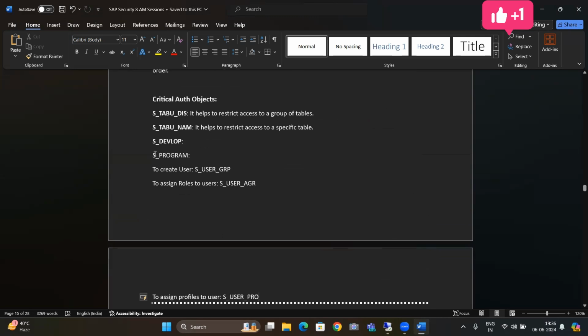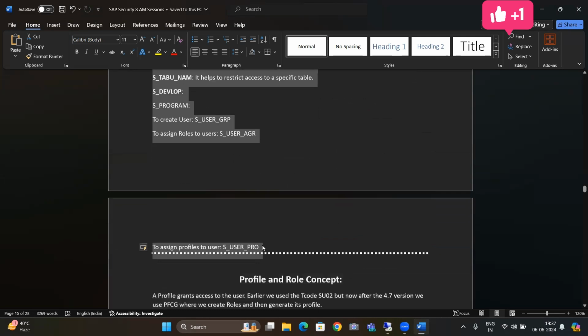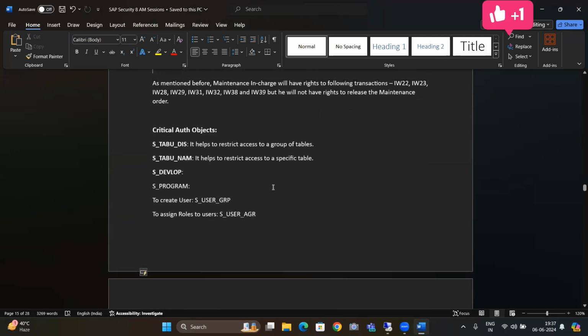During an interview, the stakeholders may show pages of authorization objects. You don't need to tell them all, but you need to tell these ones, these authorization objects that are critical in terms of SAP security.